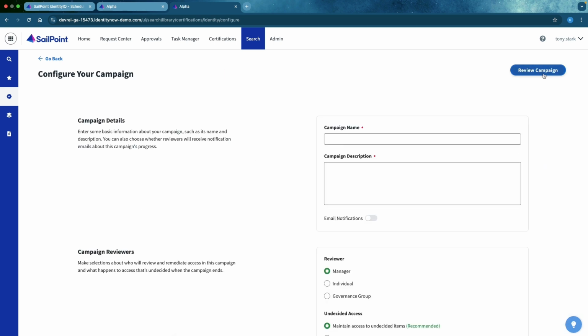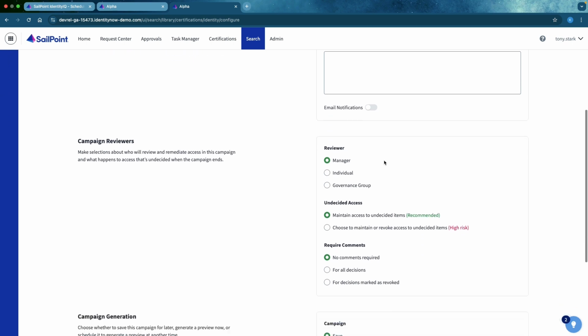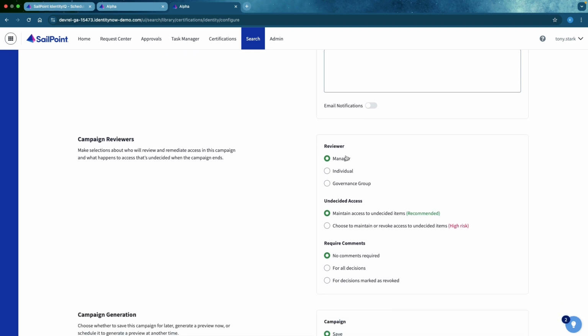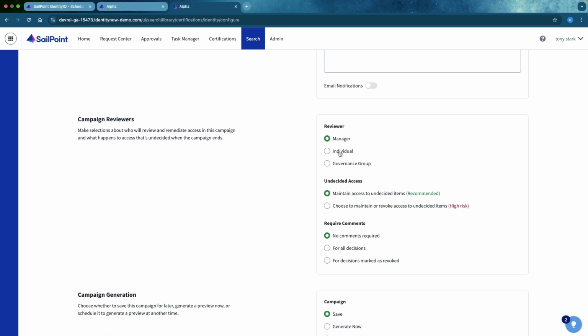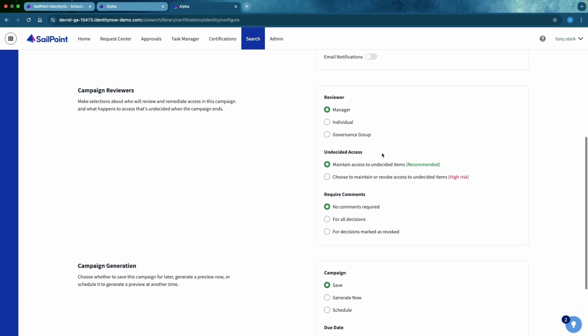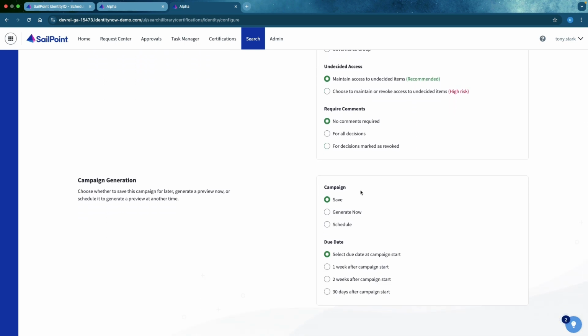And then click continue. Give the campaign name, campaign description, enable notifications. Who is the reviewer? In the previous one it was manager or source owner by default. Here you can select manager, individual, or governance group. Undecided items, comments, campaign: save it just, or generate now, immediately, or schedule it. Due date: what is the due date, like 1 month or 2 months or something? By default, they have given 1 to 30.